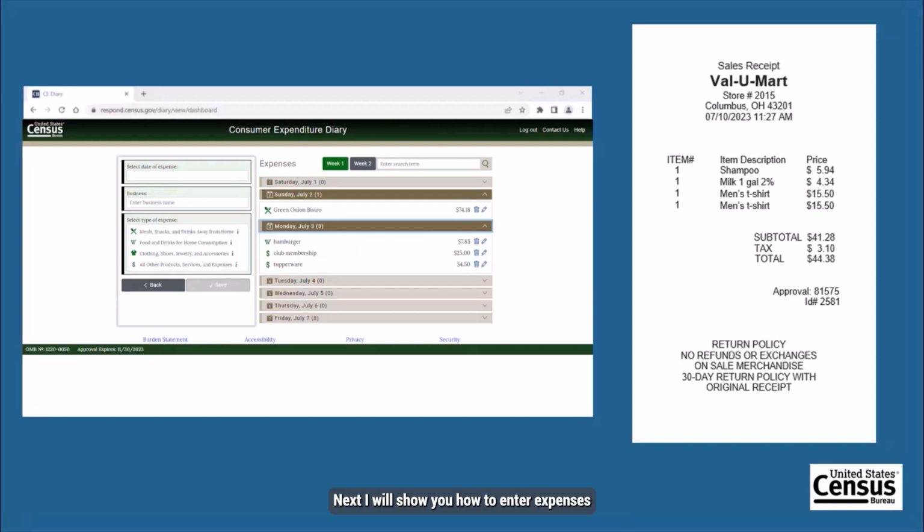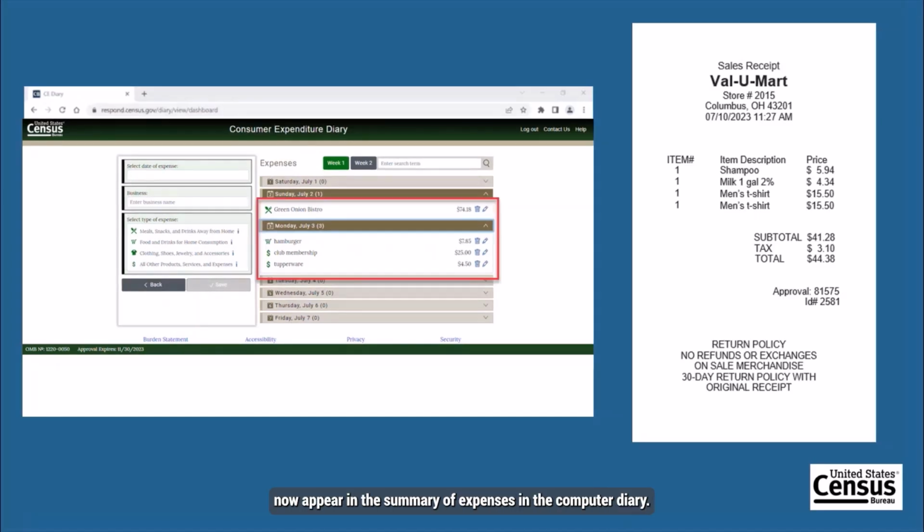Next, I will show you how to enter expenses into the desktop computer diary. But before I do that, notice that all of the items I typed into the mobile diary now appear in the summary of expenses in the computer diary.